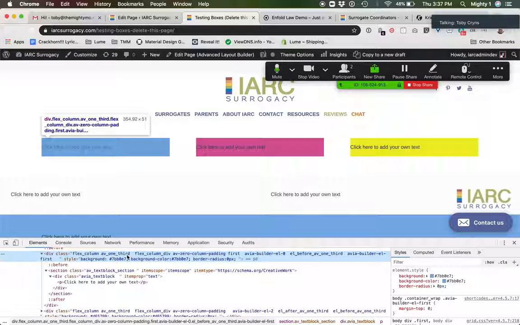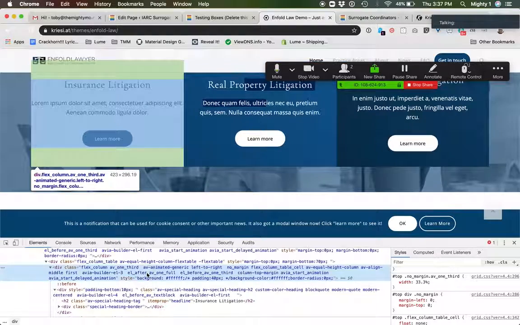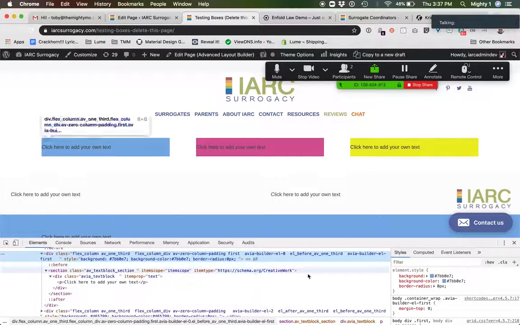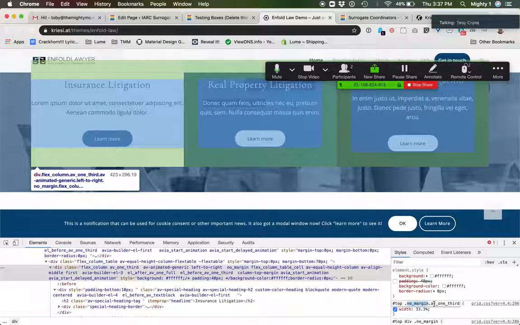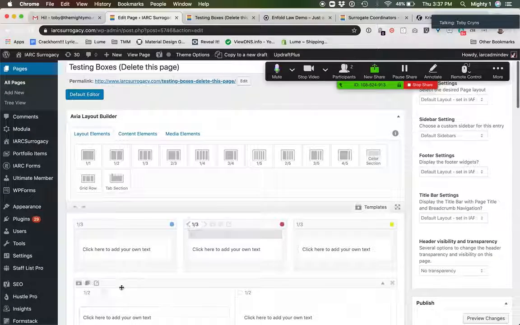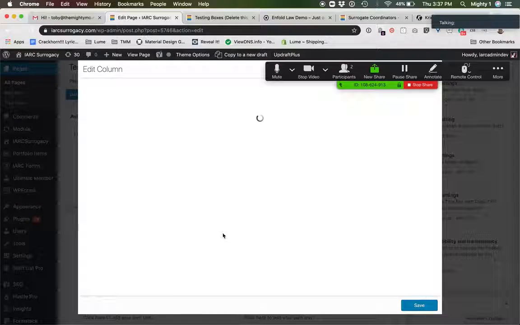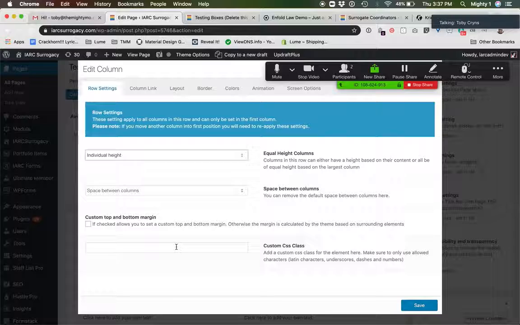Flex column AV 1/3. This is the exact same block that we're using, but somehow theirs has different styles. So they must have done some custom work on this. But maybe we can steal their custom work. No margin. Maybe that's it. No margin. Let's see if we can. That might be a built-in thing. Let's see. So they saw down here a custom CSS class.